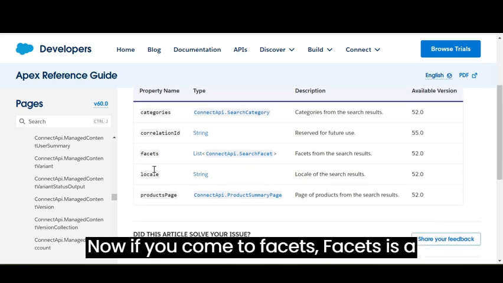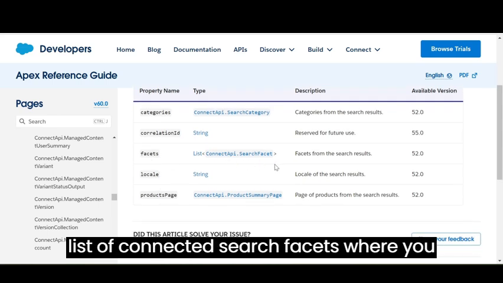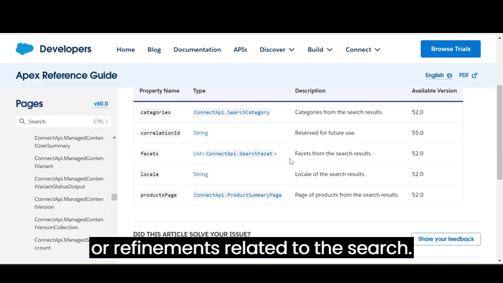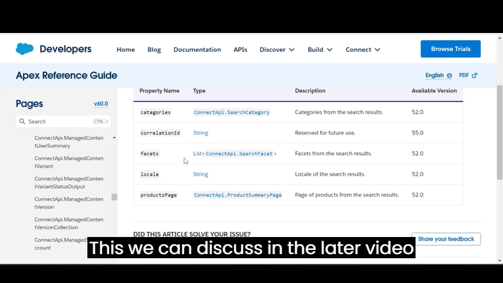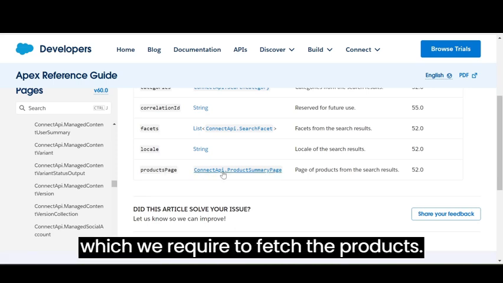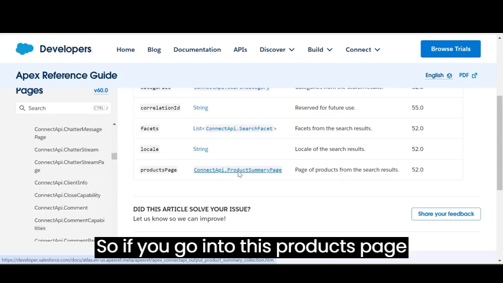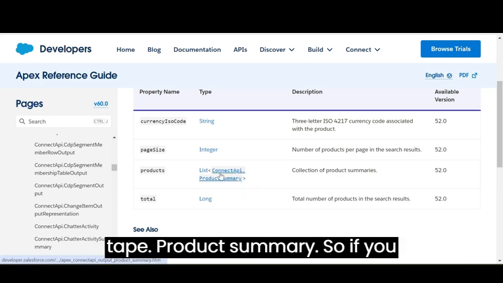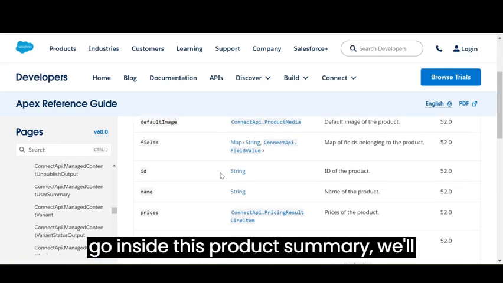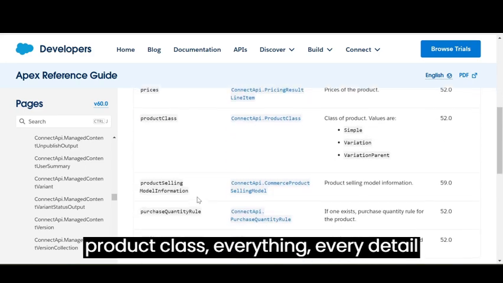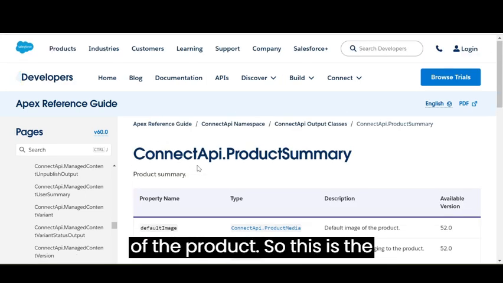Now, if you come to facets, facets is a list of connectAPI search facets where you will find all the applicable filters or refinements related to the search. This we can discuss in a later video. And next, coming to the products page, this is the main connectAPI property which we require to fetch the products. If you go into this products page, we'll have currency code, page size, products, and total. Inside products we have a list of connectAPI.ProductSummary. If we go inside this product summary, we will have everything which we require, like default image, fields, ID, name, prices, product class, every detail of the product.